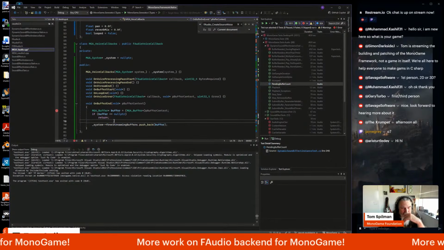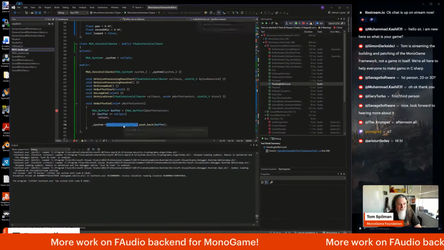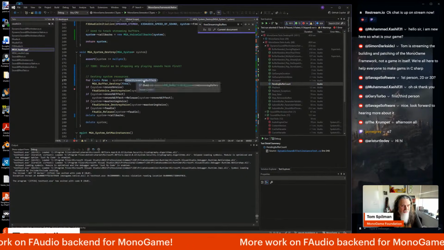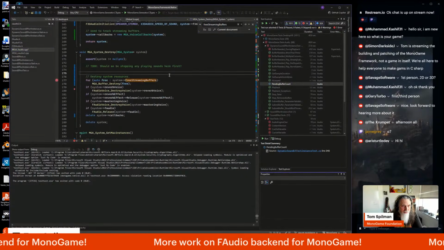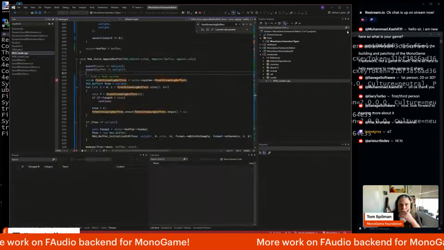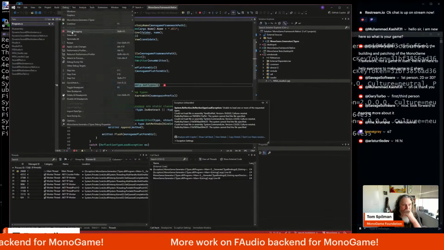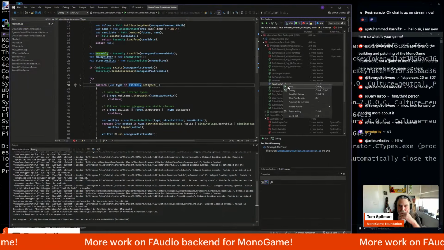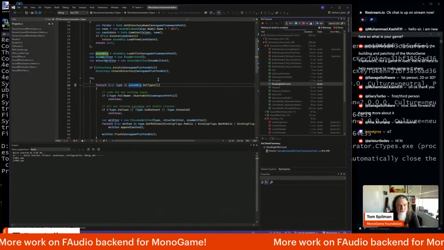Could be trying to play one at the same time as trying to get one. So we need to be a little careful here. Let's set a couple breakpoints here so we can. Oh, that's not what I wanted to do. Get in the habit of hitting F5.